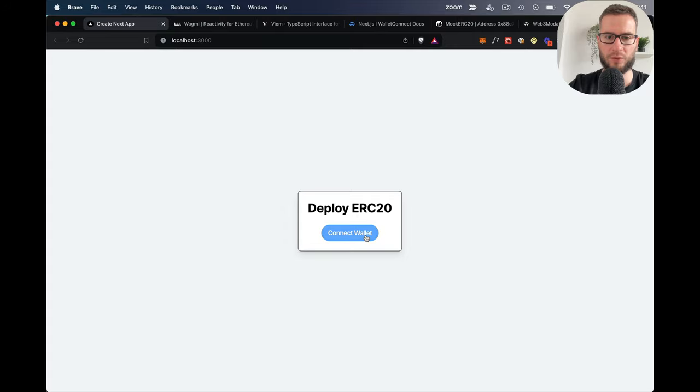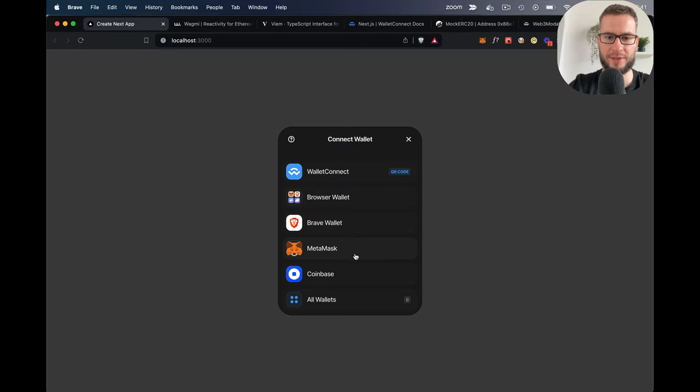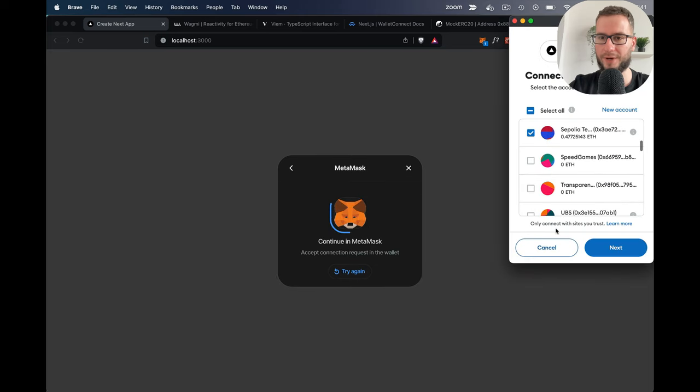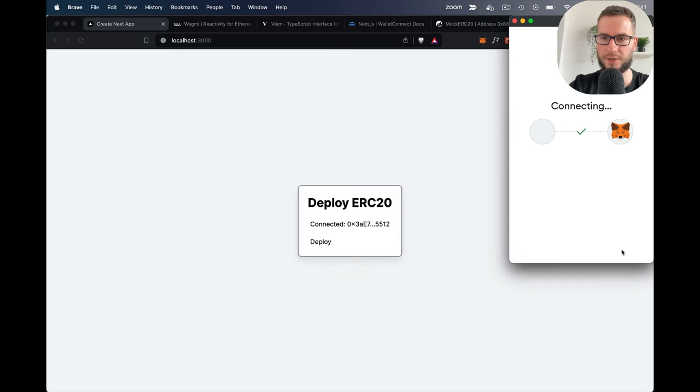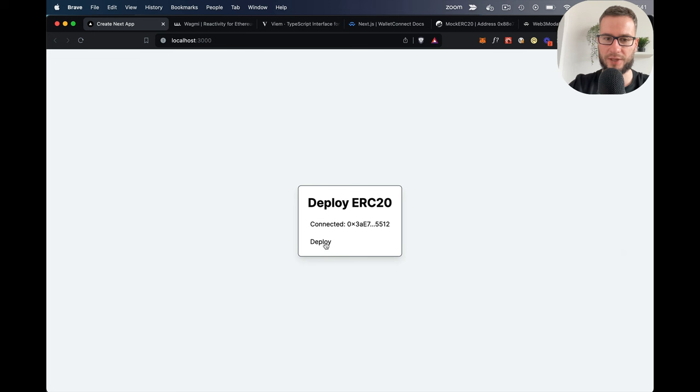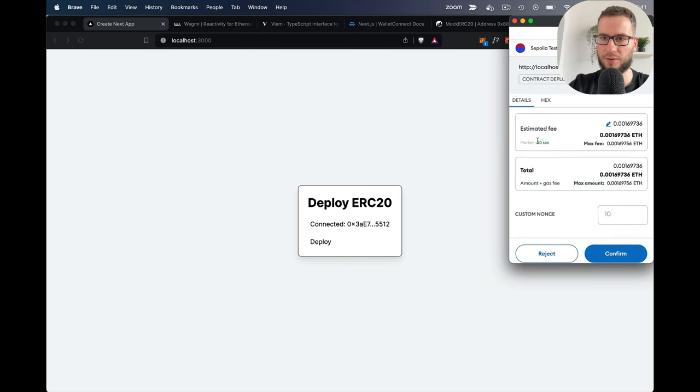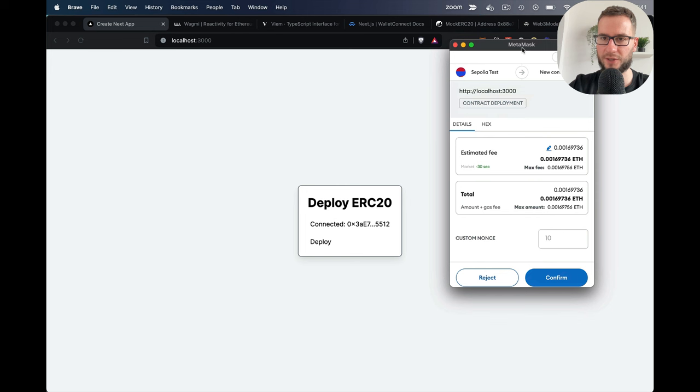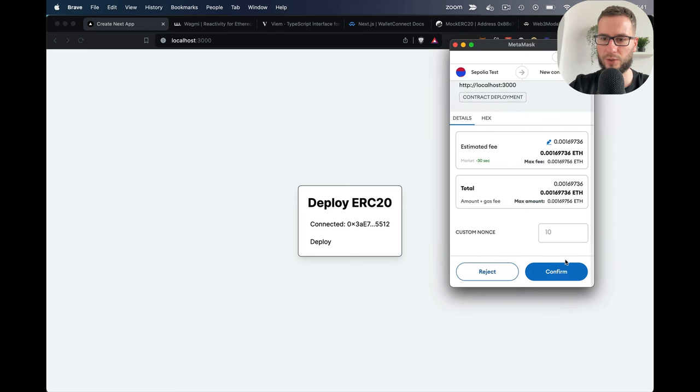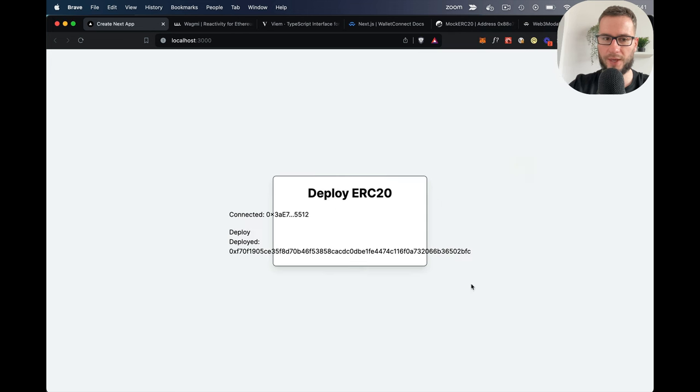I'm clicking connect wallet, then I'm choosing MetaMask, but as you can see, we have all kinds of other options available. We can also use the QR code and scan it with our mobile phone, but I will go with MetaMask just to make everything easier for the demo. And now we can click deploy. Now, as you can see, Sepolia is asking me for the new contract deployment. I will click confirm. Maybe the styling is not perfect, but you can figure this out on your own. This is not the most important thing in this video.